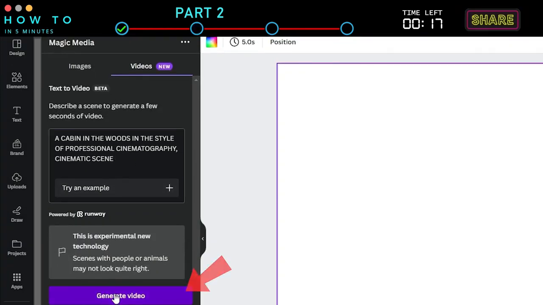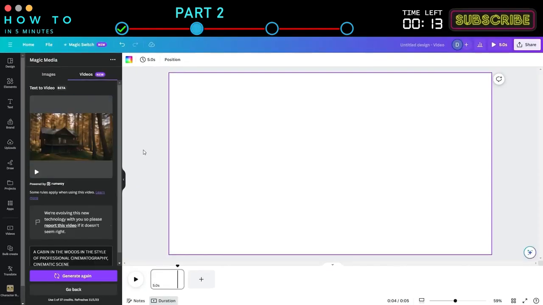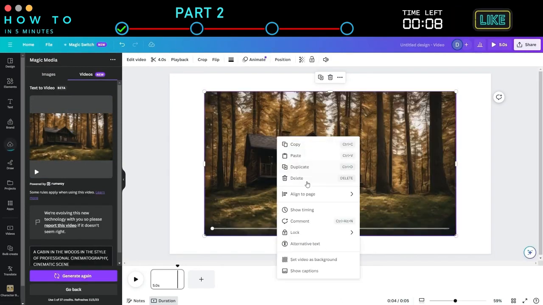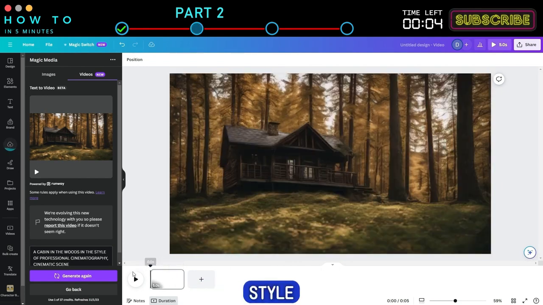Click Generate Video to start generating your AI video. Here is a sample AI-generated video using the professional cinematography style.